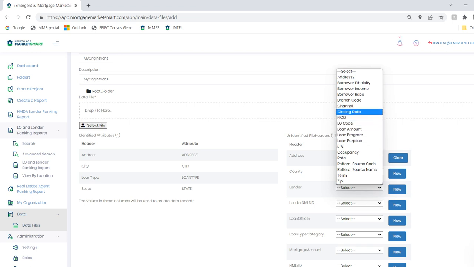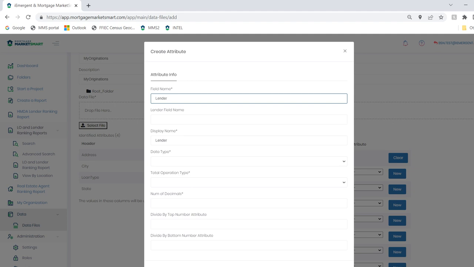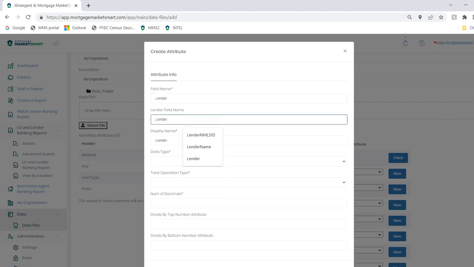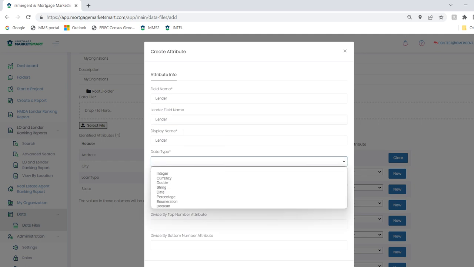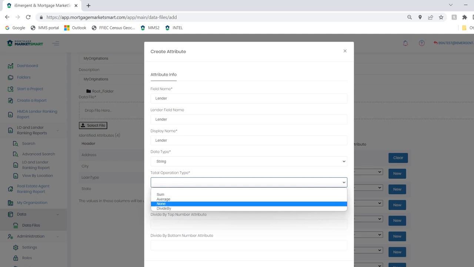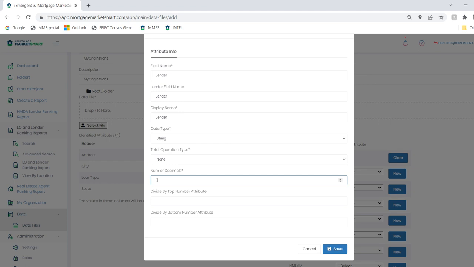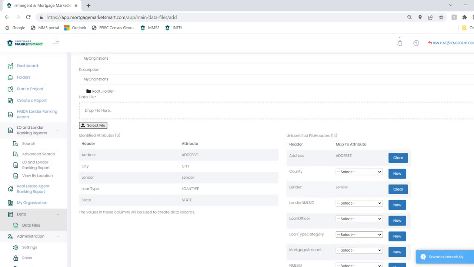Lender, we don't have lender here. So what we can do is add a new column. This is going to be called lender, and I'm going to copy this and say this is the lender, the display name is lender, the data type is a string. Anything that is text related is a string. Then the operation type, we don't do math on text, so this is going to be none, and then number of decimals is going to be 0, and then we can ignore these two and hit save. And then you'll notice that lender now ties to lender.